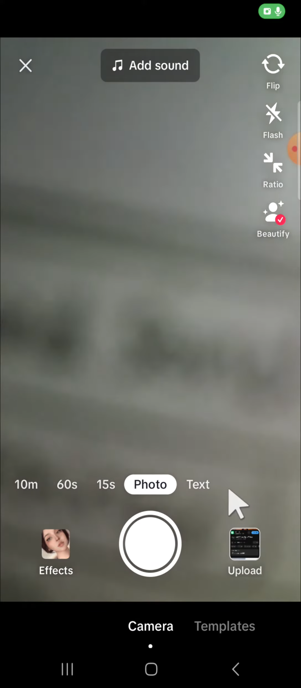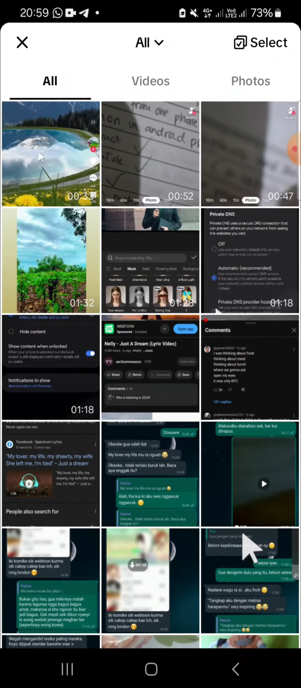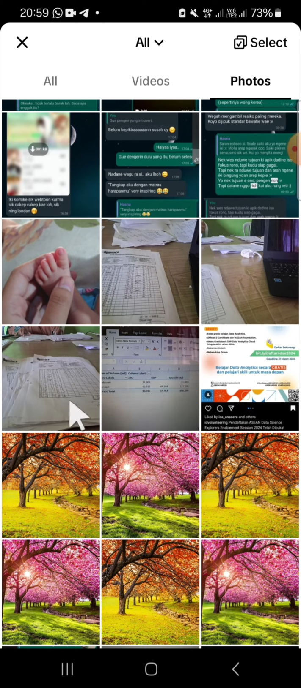And for instance, I'm just going to upload a photo from my gallery. So I'm going to click on this photos option. And for instance, I'm gonna go with this photo.